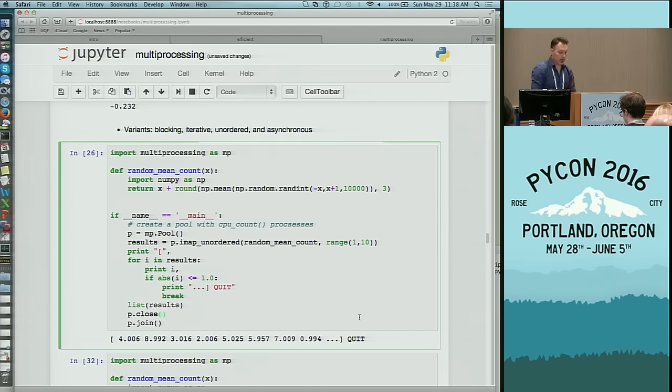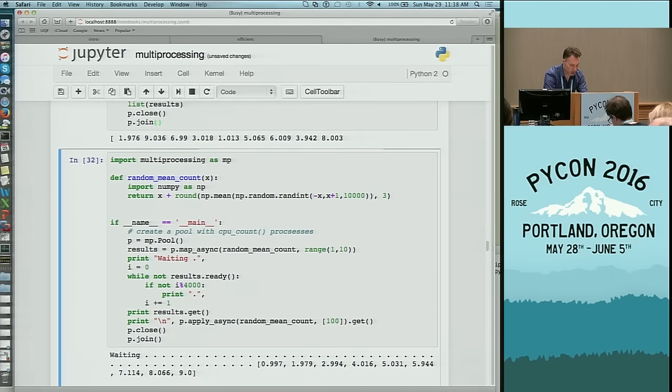And IMAP unordered gives you these in an unordered sense. If you don't care about the order, it'll get the results back as soon as you get them back and print them out.